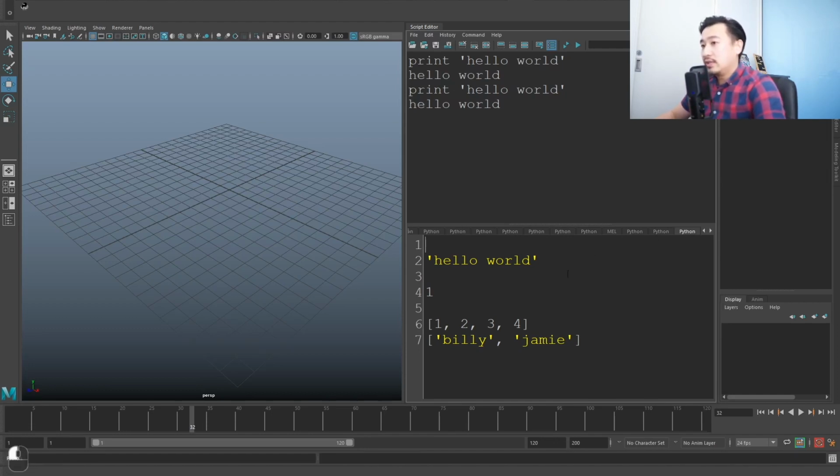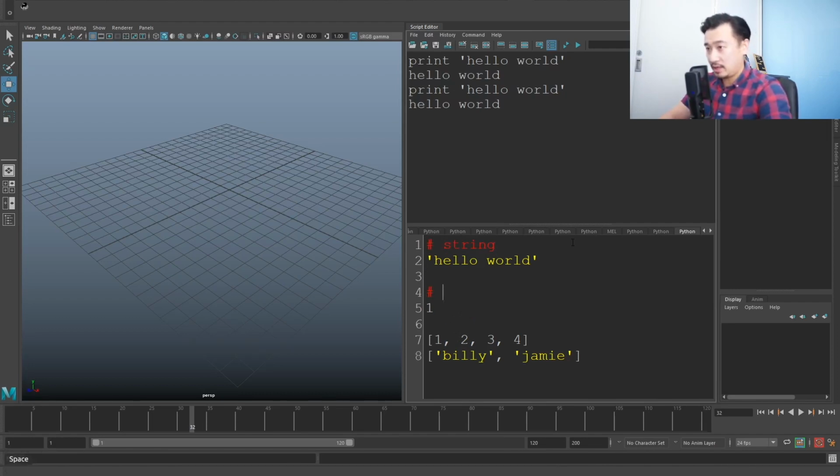And these are different types of data within Python. It's known as a data type. So this data type is string. This data type is an integer, or it's also known as an int. So int or integer, like that. And this data type is a list.